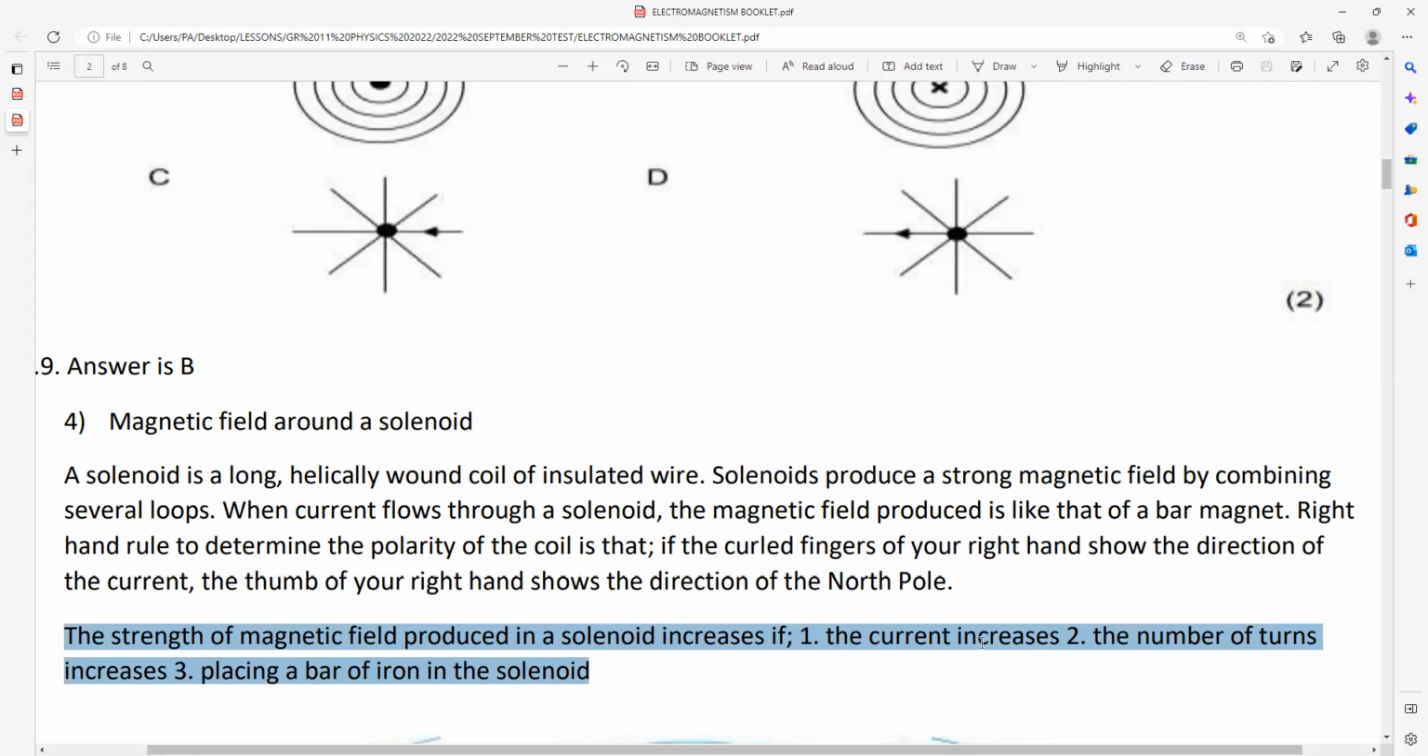So current increases, number of turns increases, and placing a bar of iron inside the solenoid. So to increase current, increase magnetic fields. Okay, opposite, just think opposite. You want to make magnetic field, you must increase current. Or you want to make current, you must increase magnetic field. So it is number one, increase current, and the number of turns, increase number of turns, and then placing a bar of iron in the solenoid. Okay, we have three options.